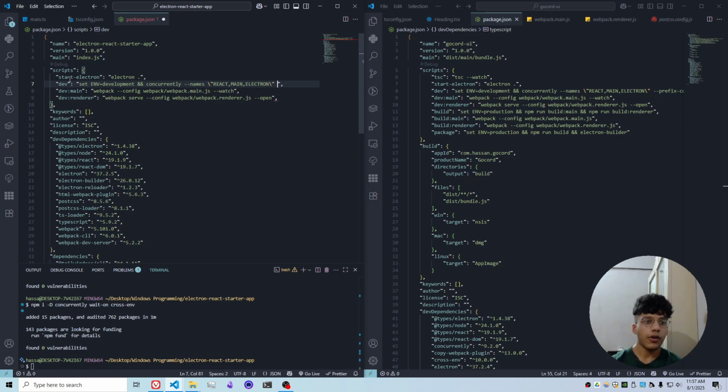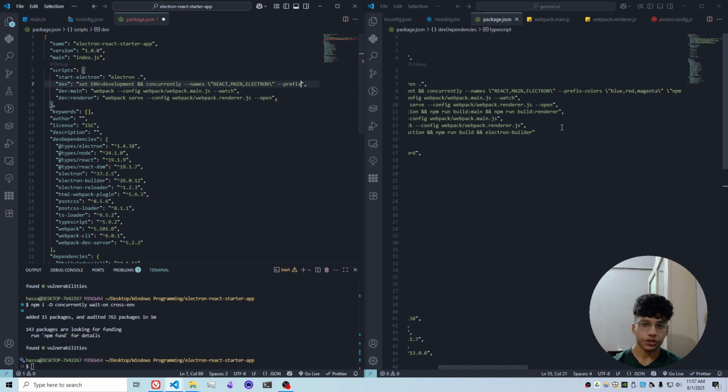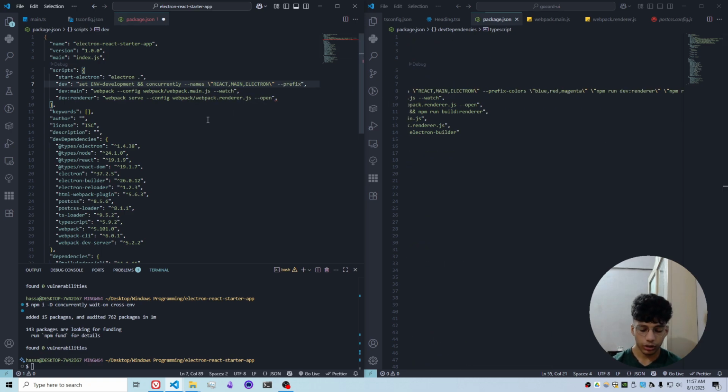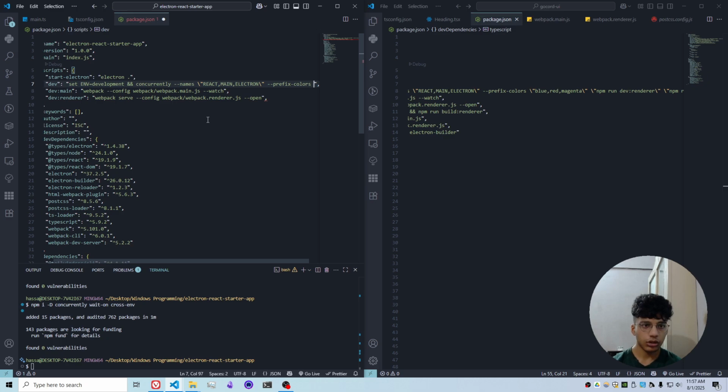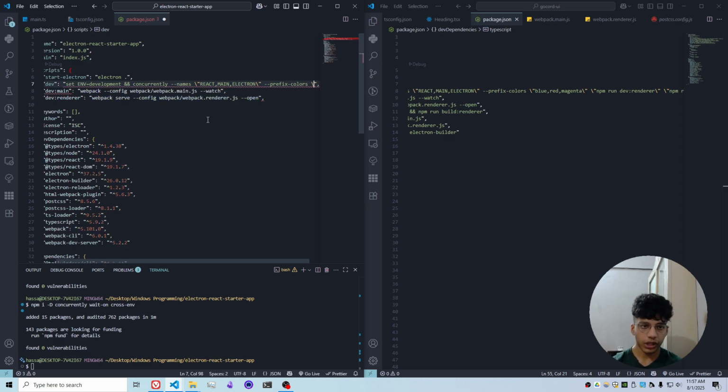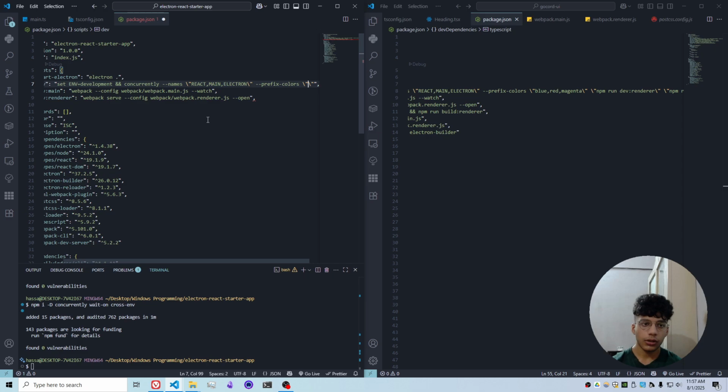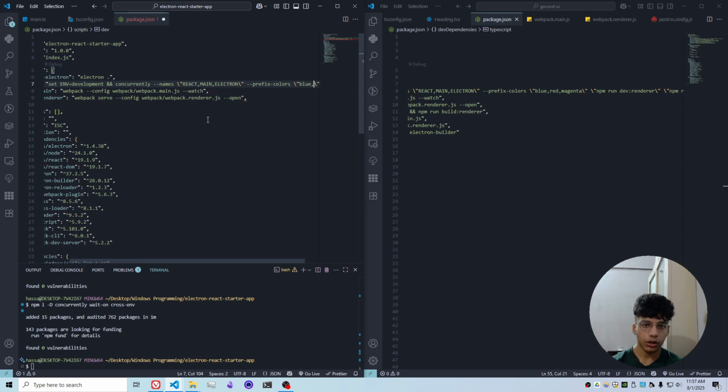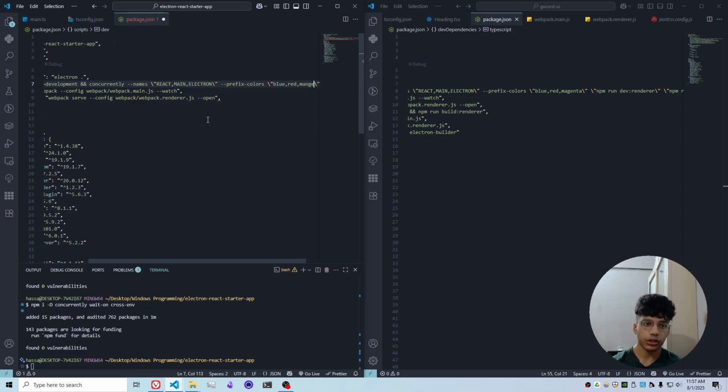There we go. And then we have the prefix flag, if I show you over here, prefix colors. This is just to have different colors for every single process, just so it's easier to distinguish between them. I'll show you what this looks like in the actual output. But yeah, escape the quotes and just assign some colors to these. I just use blue, red, and magenta. You can obviously put whatever color you want over here.